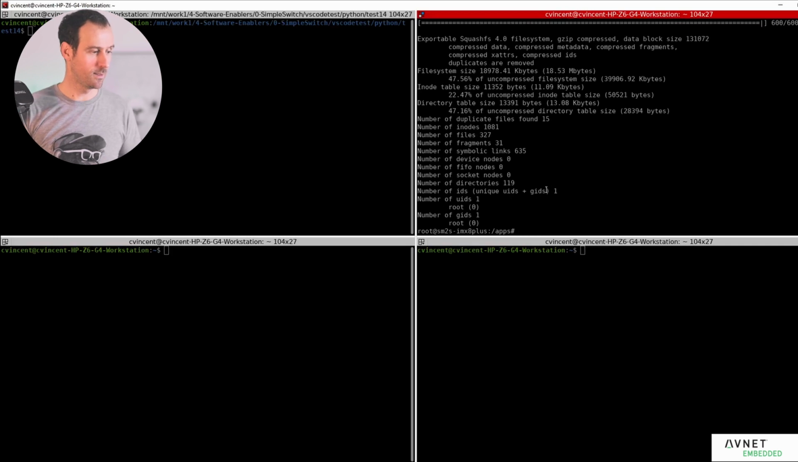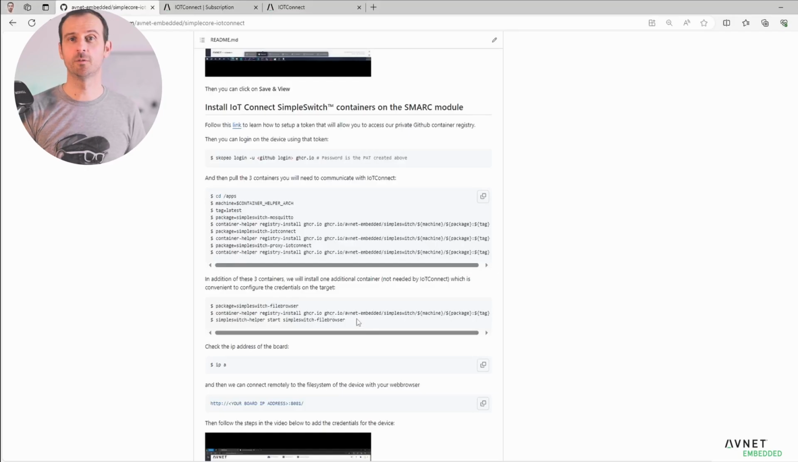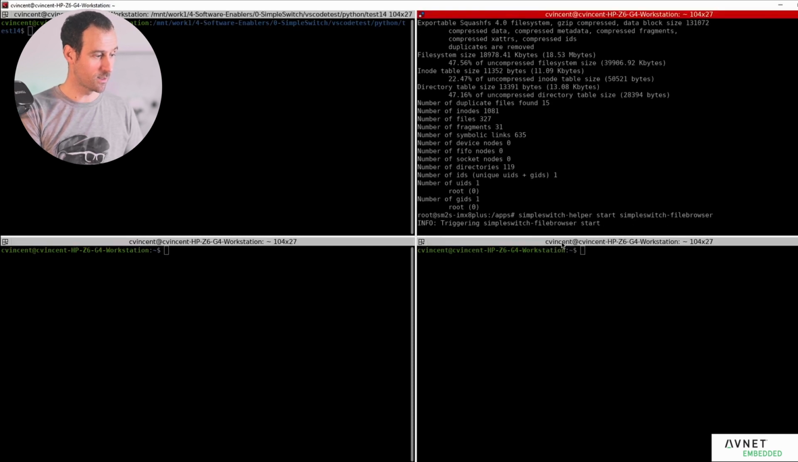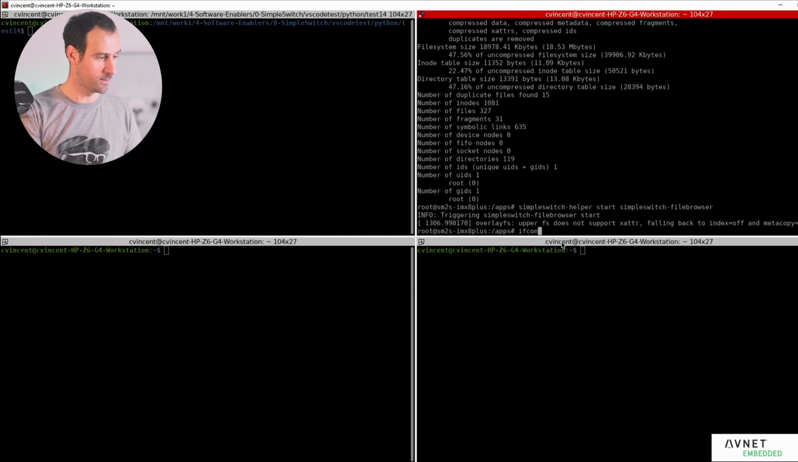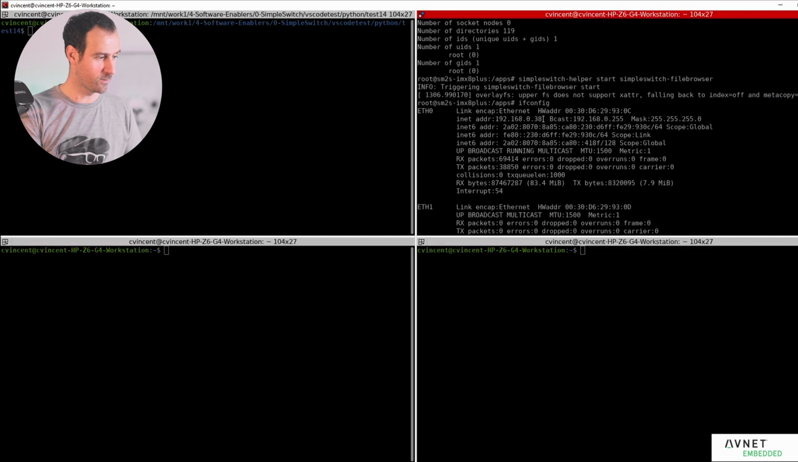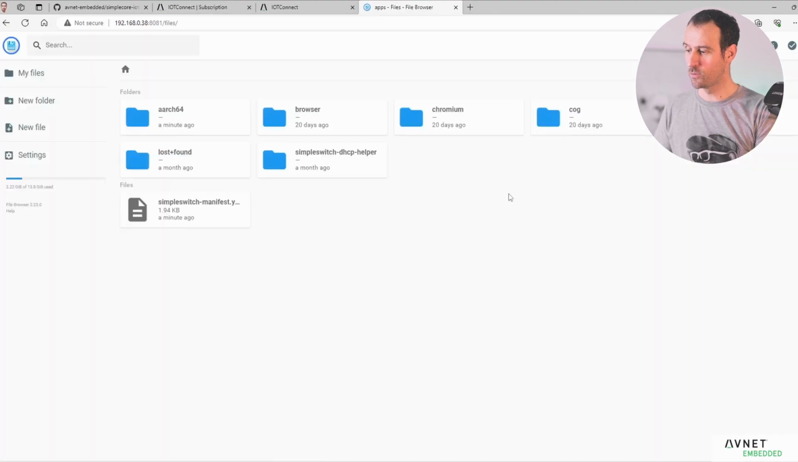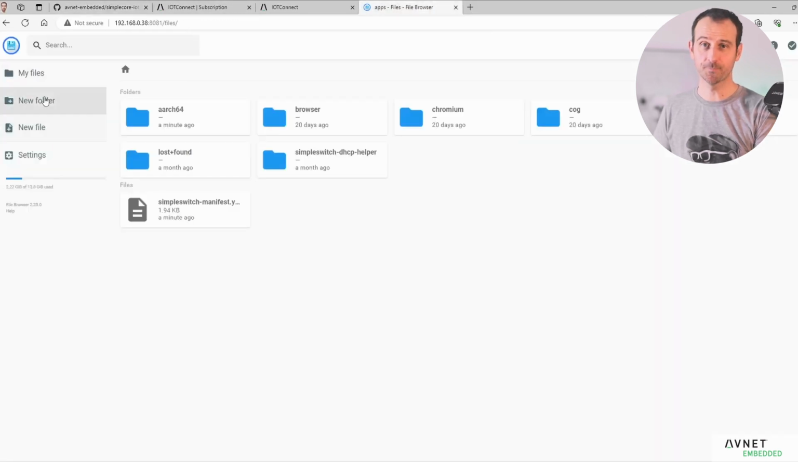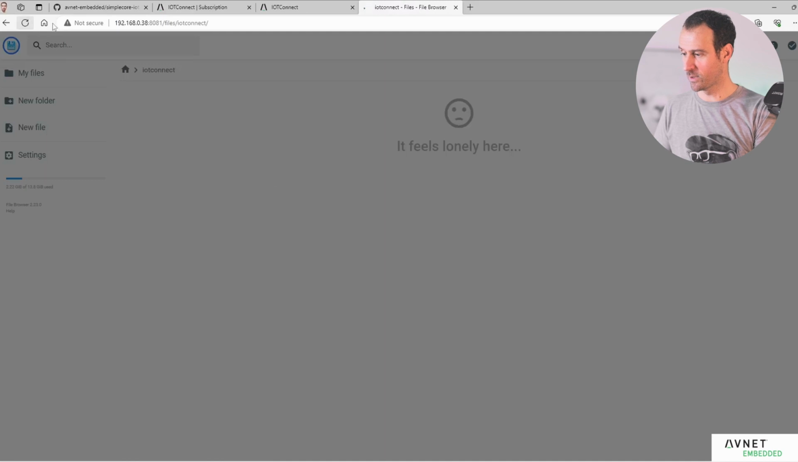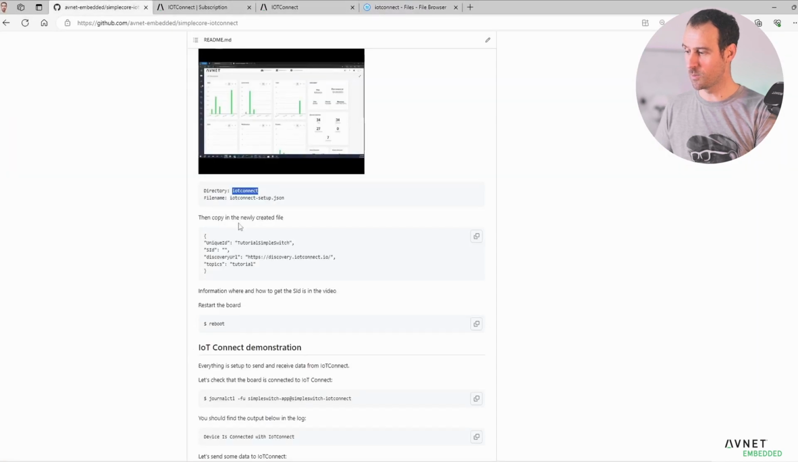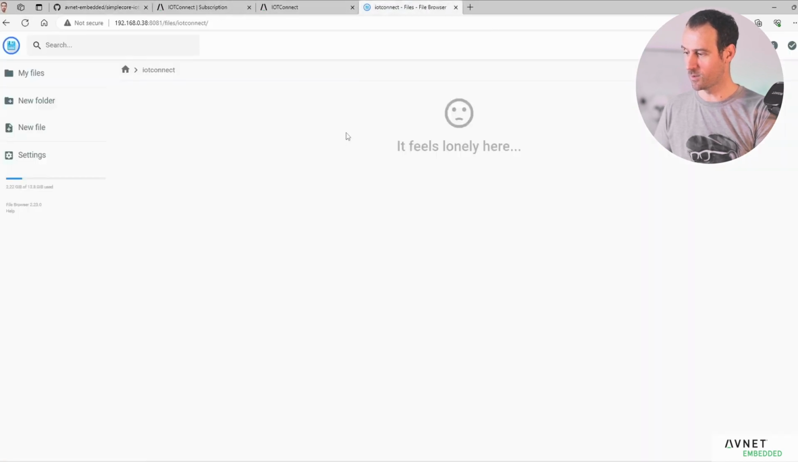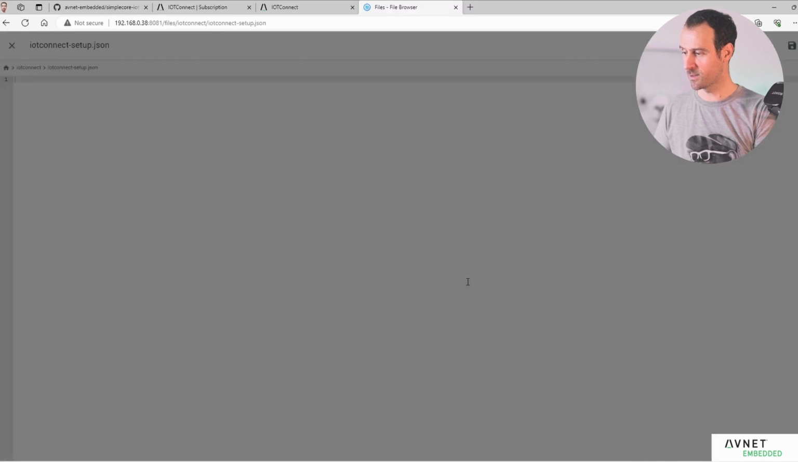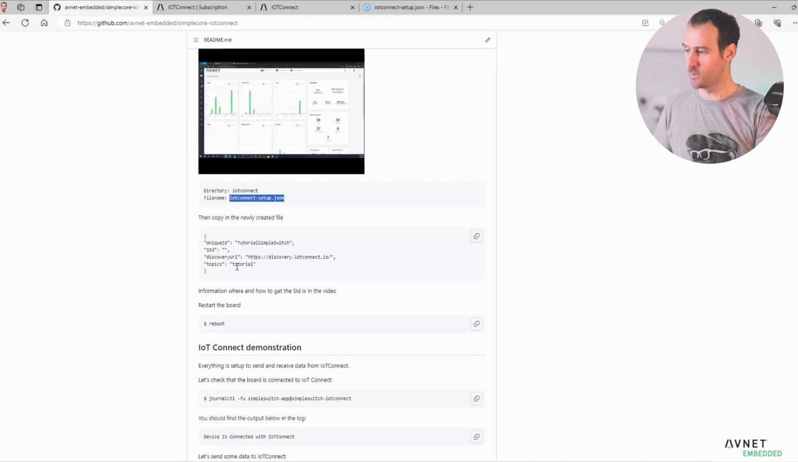We are done. Let's connect to the file browser to configure our access to IoTConnect. The IP address of our board, you can check it with ifconfig, and the port 8081 as usual. Then we follow the tutorial again and create a directory called IoTConnect on the apps partition. And then we create a file called IoTConnect setup.json in this directory, and we copy this content here in the file we just created. Then we need to complete that file.